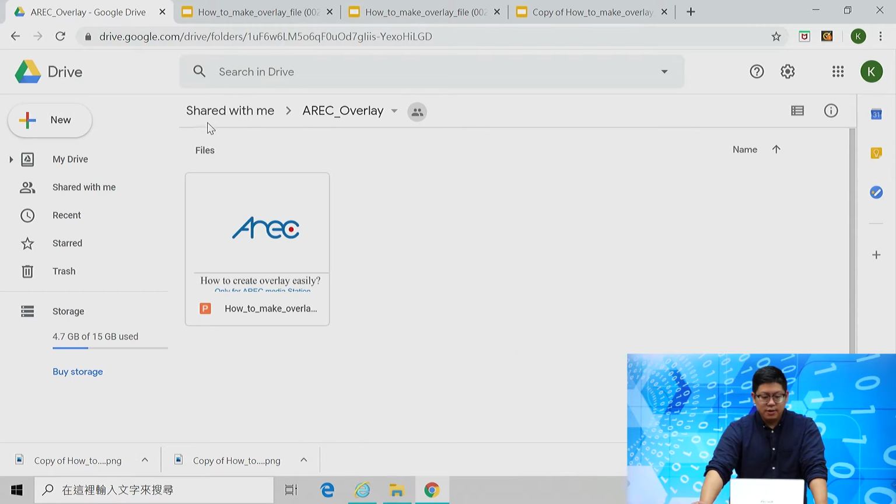In our AREC Google Drive, we have nine overlay templates. It's free to download for you. So you can pick one overlay, change all the details later for yourself, and import it to our media station. After you click the URL, it will bring you to our AREC Google Drive, as shown right here.